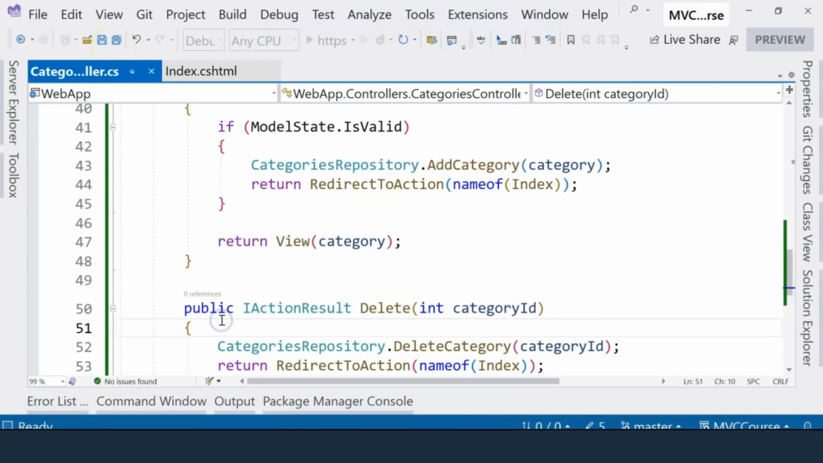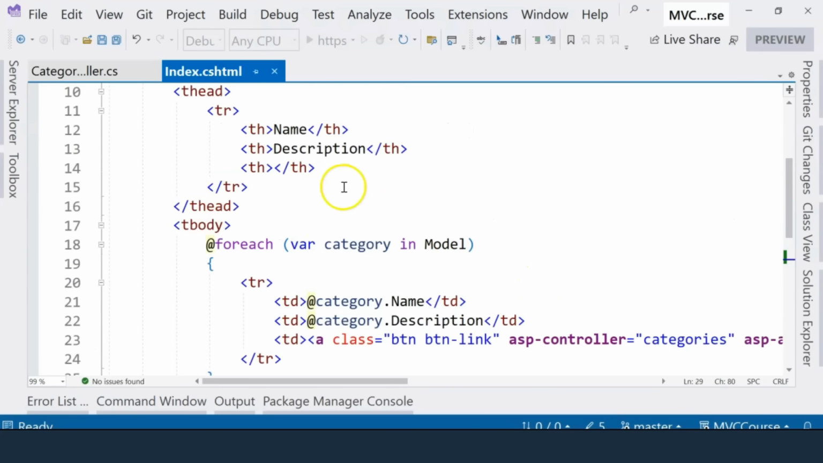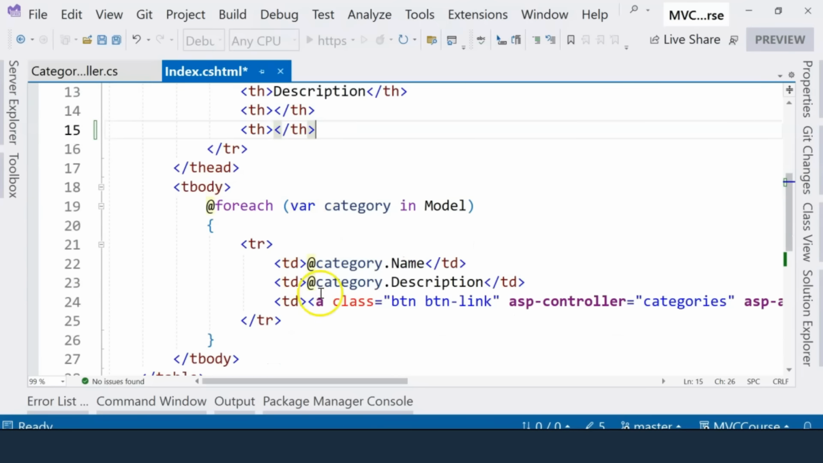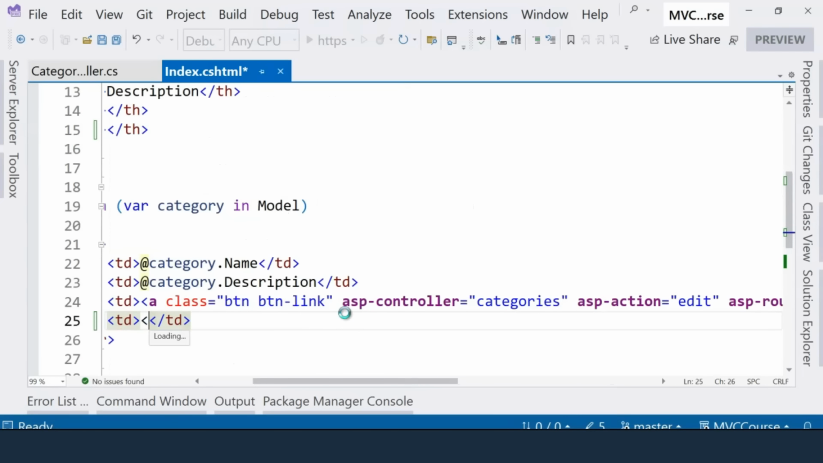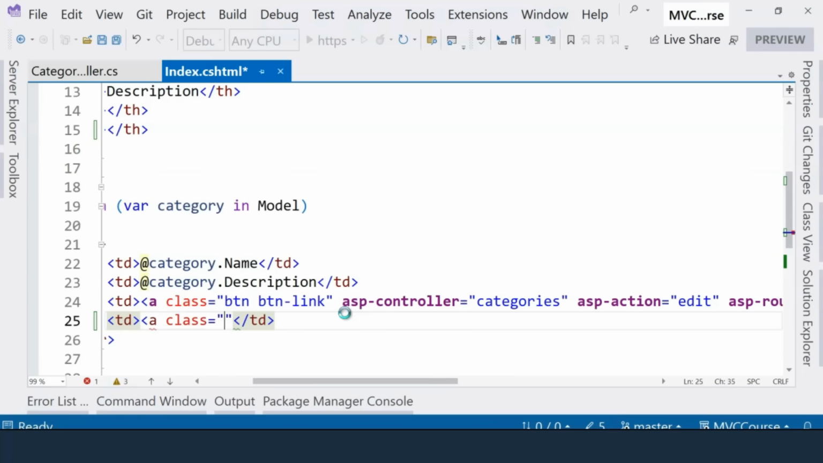In this next step, we're going to work on the view. So in the view of the index page, we are going to add another column. In the header, it's going to be just an empty header. And over here, we're going to add another TD. And here, it's going to be a link. So we're going to use the anchor tag, and it's just going to be the same bootstrap class as the add link.